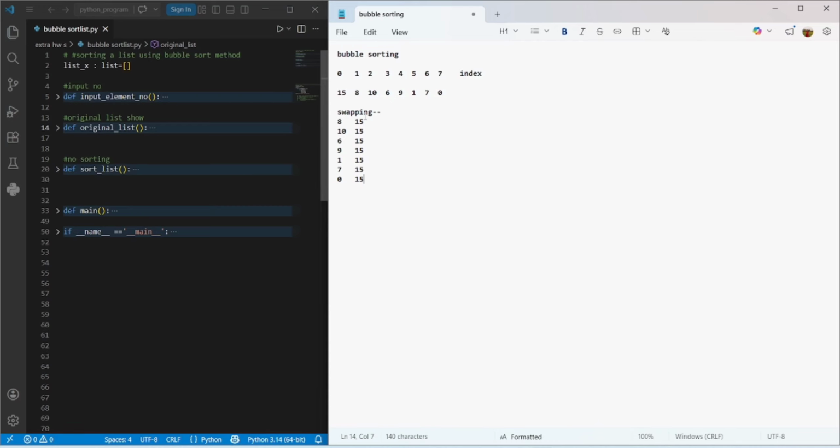In the next pass, the second biggest number is 10, so it checks accordingly. It does not check 15 because 15 came last. So now it checks these numbers. First 8 then 10. It is okay, since 8 is smaller than 10, so 8 stays first. This is right. Then it checks 10 and 6. Then 6 will come here and 10 will come here.